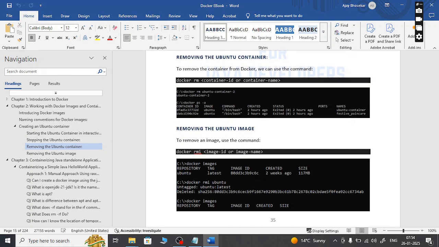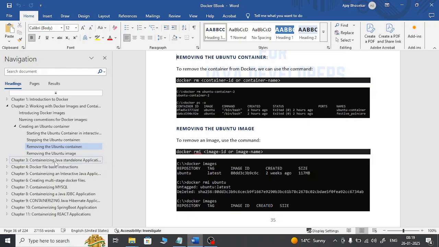Thus, in chapter 2, you will basically learn the Docker commands to pull the Docker image, verify Docker images, run the Docker container, stop the Docker container, and remove the Docker container, and also remove the Docker image. Now let's move towards chapter 3.